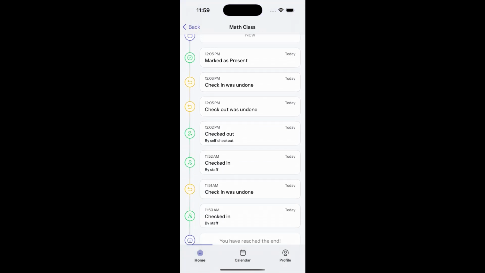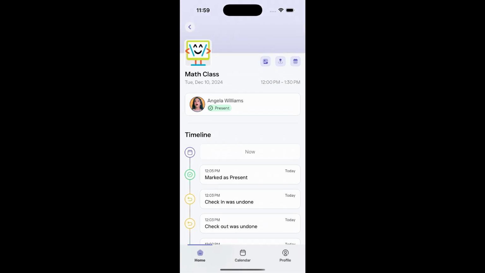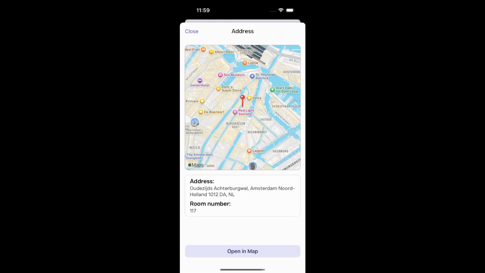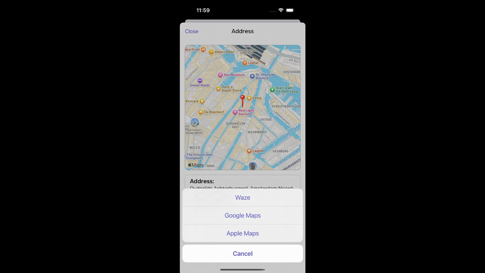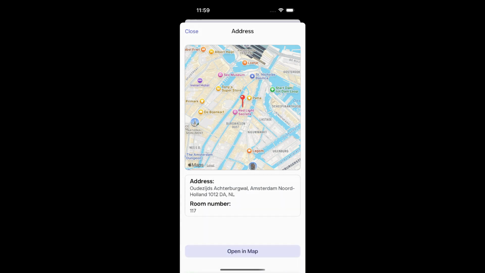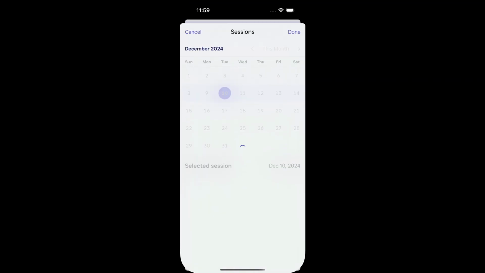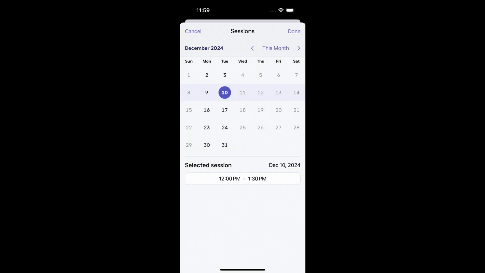At the top of the activity details, you'll see a location icon. Tap this to view details of that program's address. From here, you can open it in navigation apps such as Google Maps or Waze for directions. This makes it easy to find the location. You can also tap on the calendar icon on the right to see all the sessions for this program.